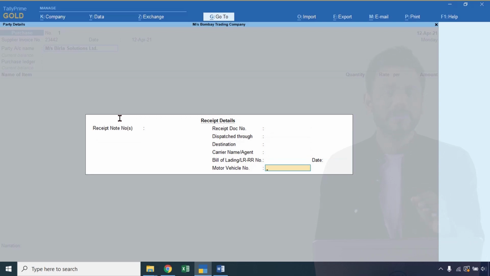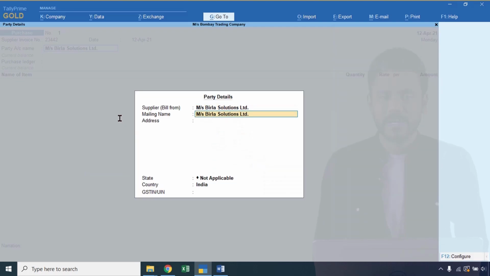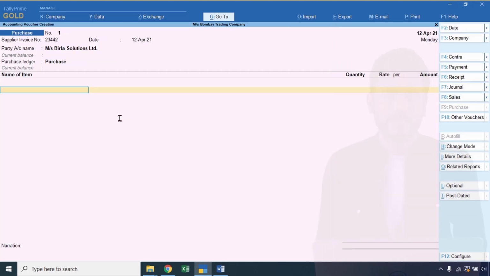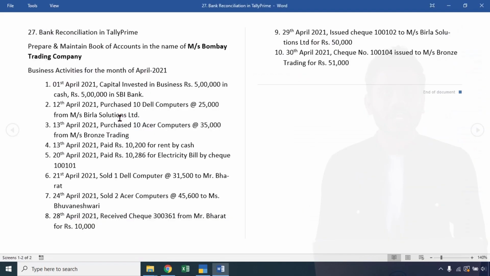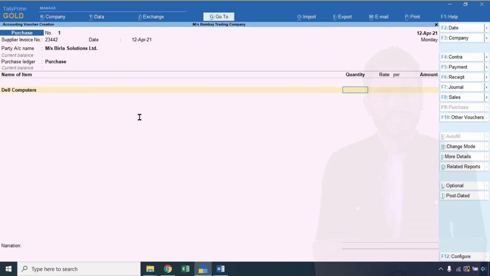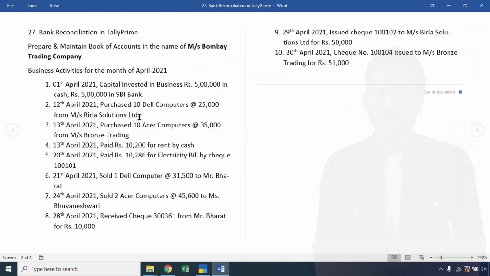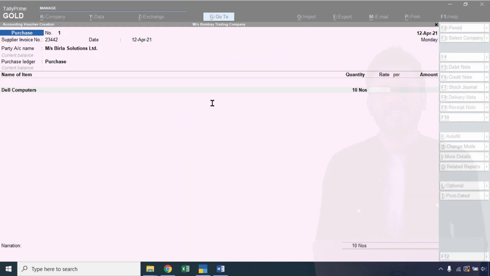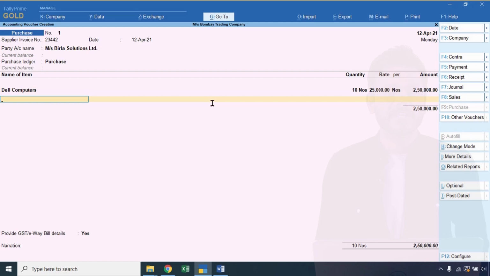So this Birla Solutions will be displayed in the balance sheet on the liability side, as we are purchasing on credit, and we are supposed to make the payment towards this company in the future. At the same time we need to show a purchase ledger in the trading account as we are purchasing goods, and here the name of the product: we are purchasing 10 Dell computers. So Dell computers, 10 quantity at the rate of 25,000 each.